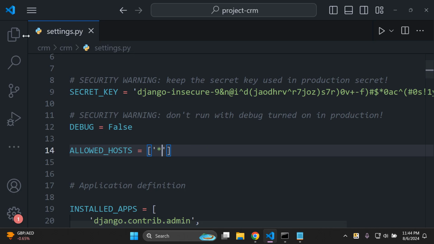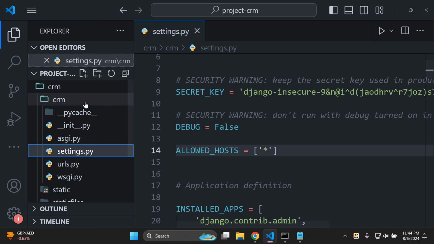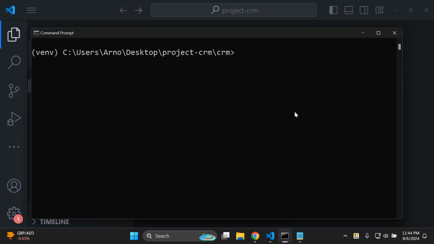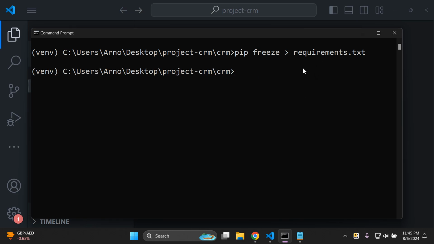Now, the next thing that we want to do is we can navigate to our base directory here. We can close settings.py. We want to make sure that we house all of our packages and libraries in our requirements.txt file. So what you're going to want to do is navigate to your terminal where you are currently running your project. So I'm in my virtual environment and I want to run the command pip freeze > requirements.txt, and that's going to create a requirements.txt file for me, and in that particular file it's going to house all of the packages and libraries that I've used for my current project.